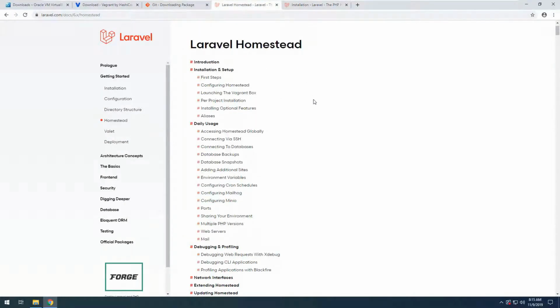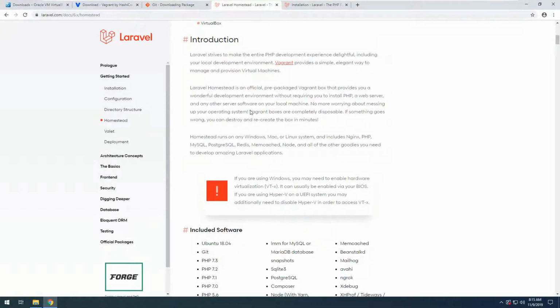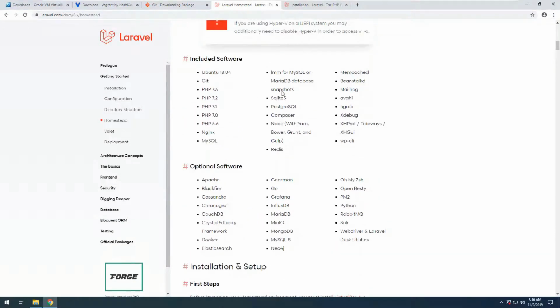On the Homestead documentation site over here, let's go to the introduction and check what it does. Laravel strives to make the entire PHP development experience delightful, including your local development environment. Vagrant provides a simple, elegant way to manage and provision virtual machines. So let's see what the requirements are.